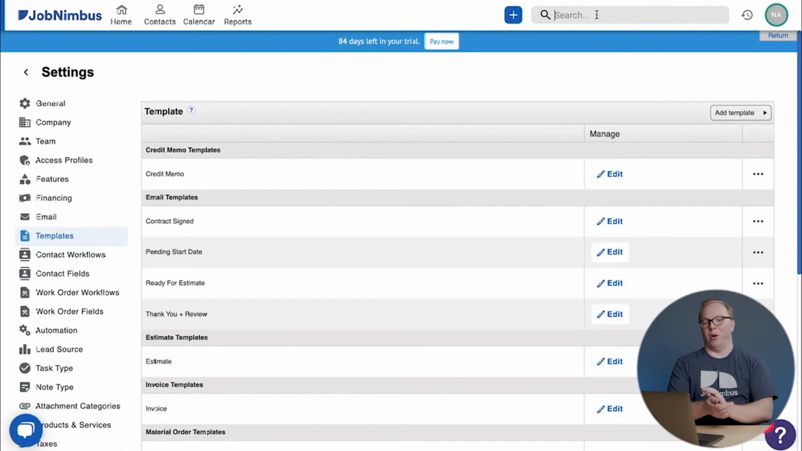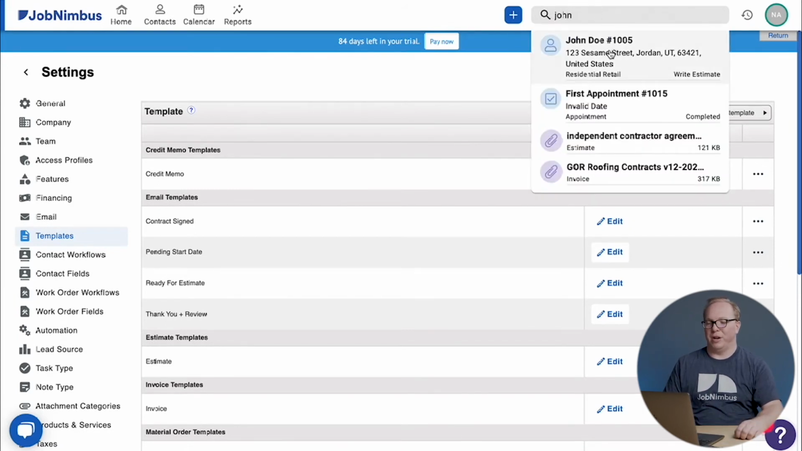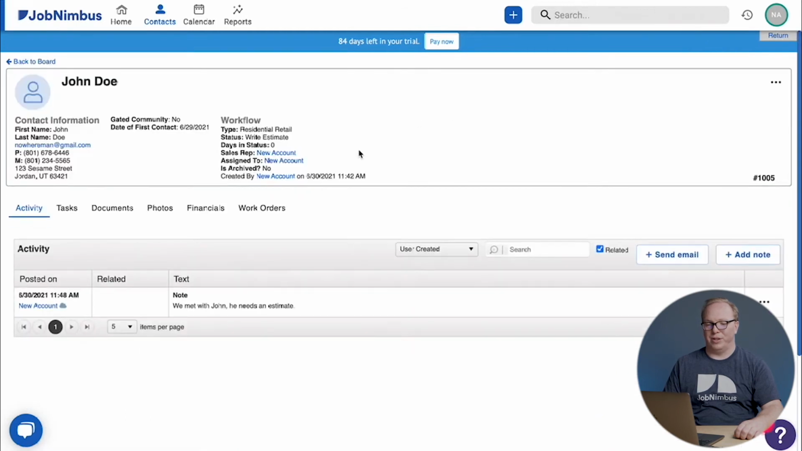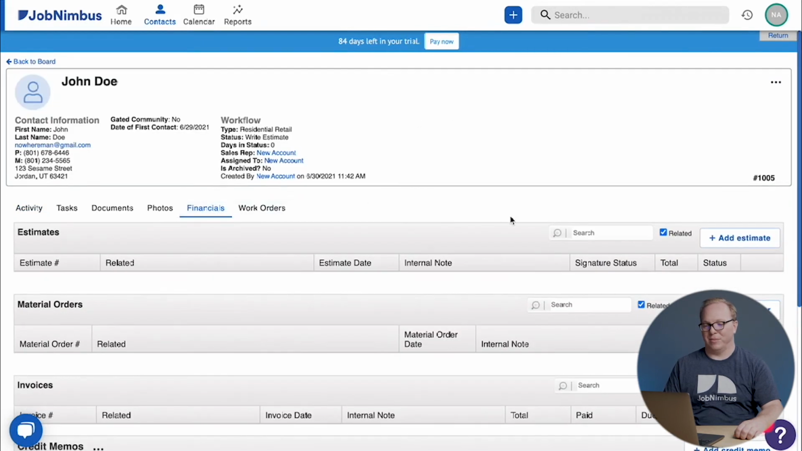Now, we've got all the grunt work out of the way, we've got all the back-end stuff out of the way. Well, let's go in and make an estimate. So we're going to type in John over here, jump right to him, and head over to the financials.